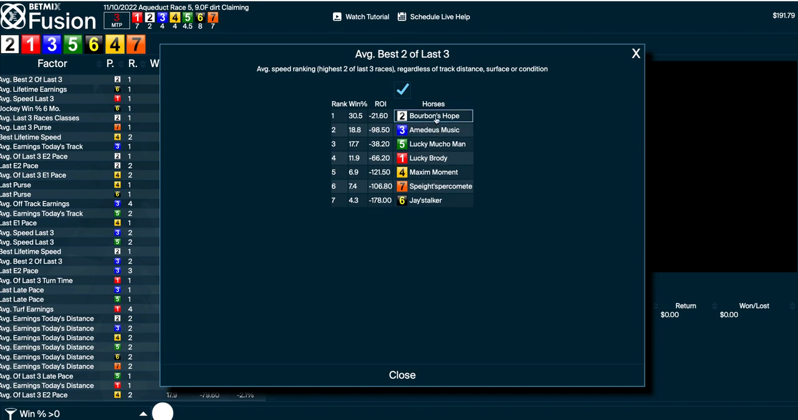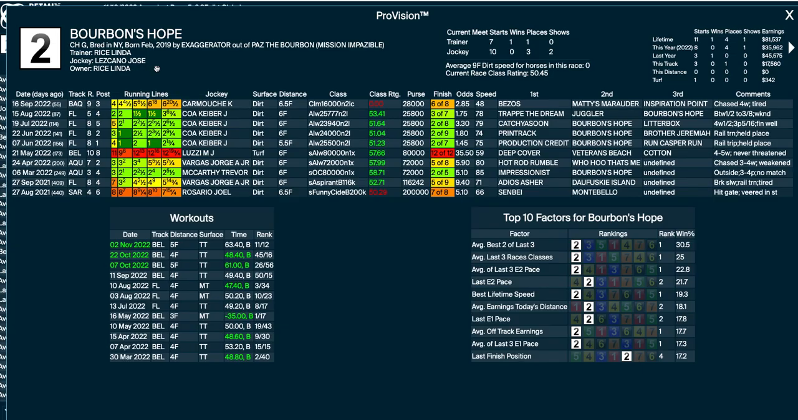If I click on one of these horses, it'll pop up a PP view for that horse, and it gives you a lot of great information within this PP view. Of course, you've got the typical view that you would see in Bird Dog or in our PDFs. A lot of workout information, as well as the top 10 factors for this horse. So which 10 factors does this horse rank highest in terms of win percentage? So we know that it's ranked first in average best 2 of the last 3 race classes, and last E2 pace, and what are the win percentages for those particular rankings? These are its 10 best.